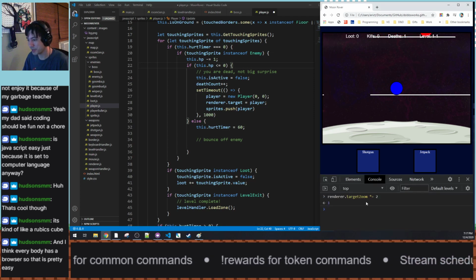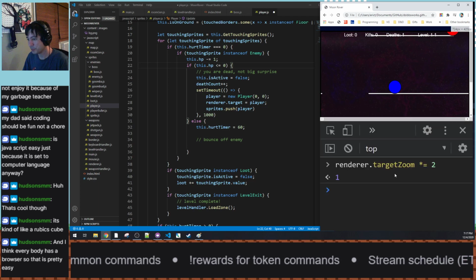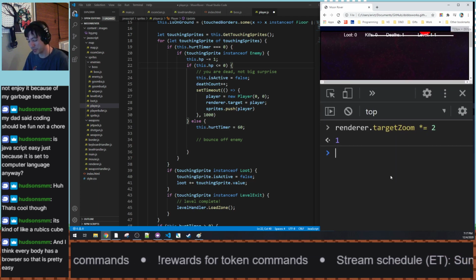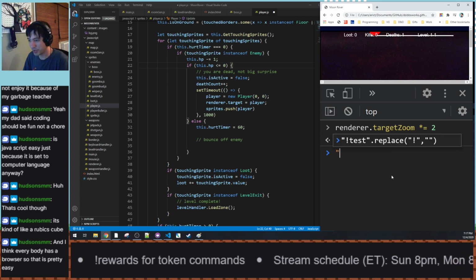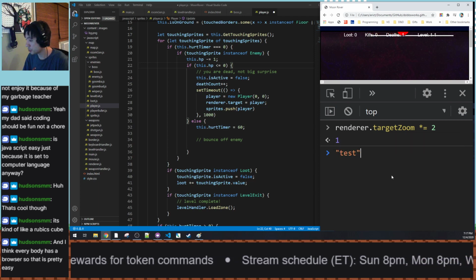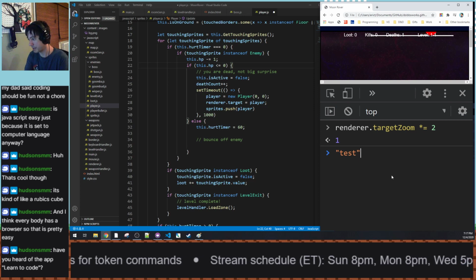I'm going to zoom in down here on my console. People hate this about JavaScript, and with good reason. So, in most programming languages, you can have strings of text, like this.